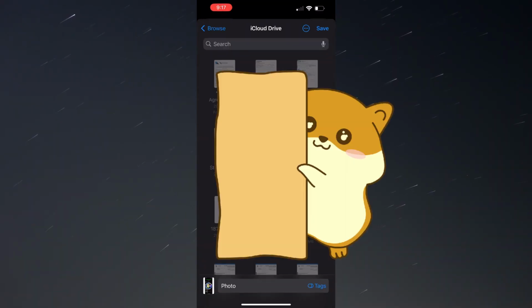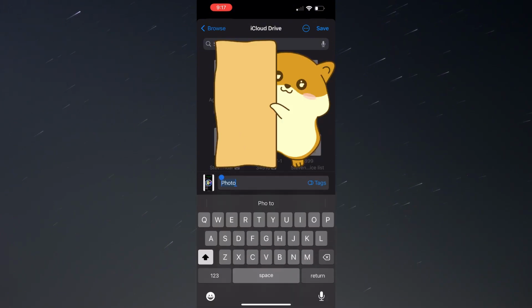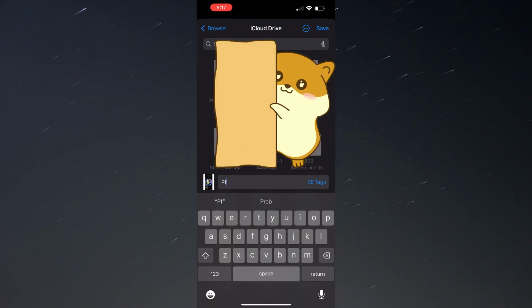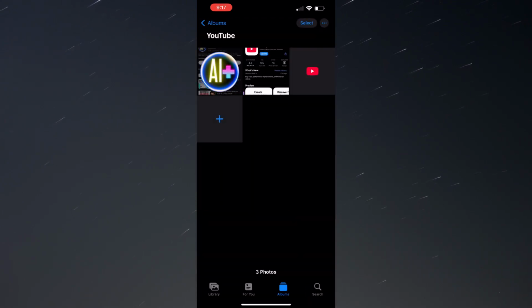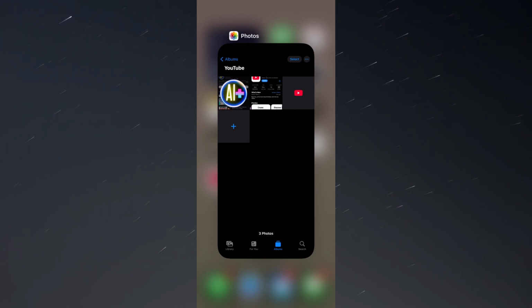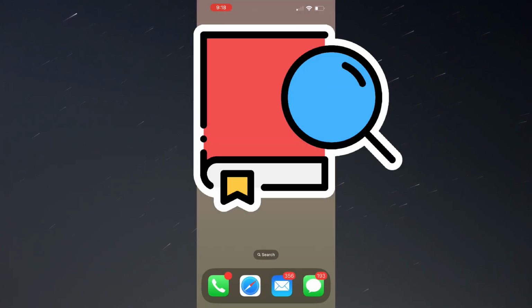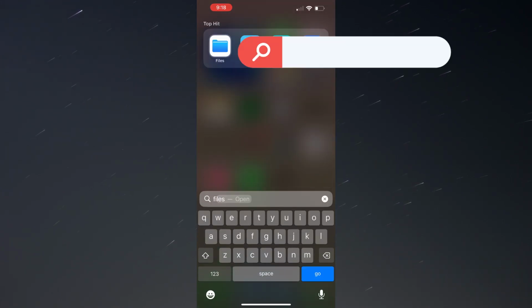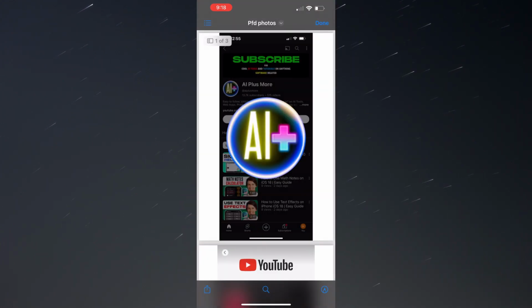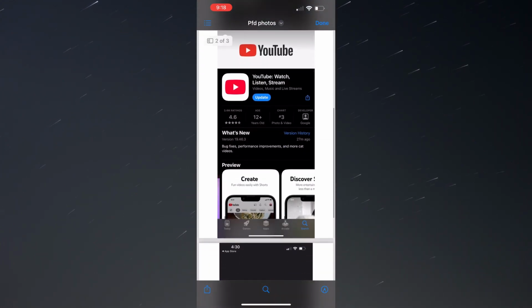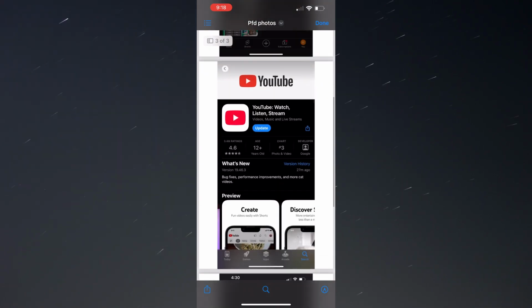And then we're going to add a name to our PDF photo. I'm just going to rename mine PDF photo. Now we'll exit the photos and go into our files. You can see my file at the top right here. I'll click into that, and here are my PDF photo files.